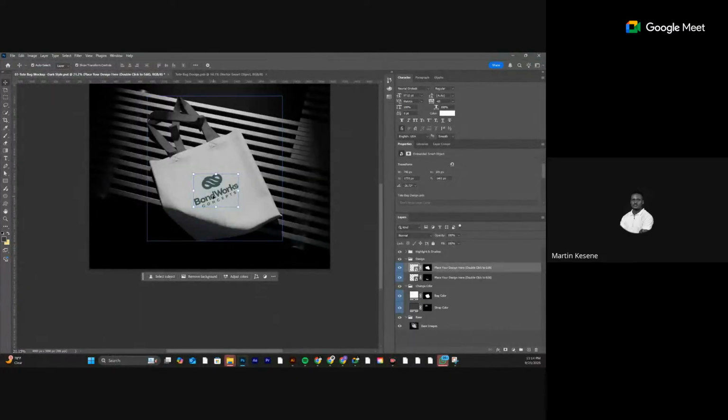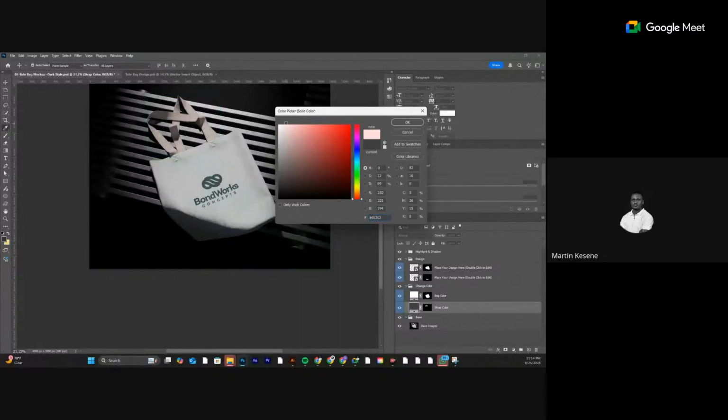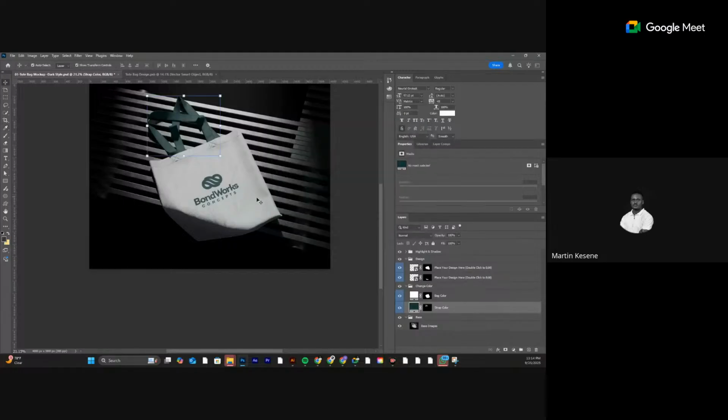So this is what we have. Pretty simple, nothing much. I want to change the strap color. So I just want to come to this side and change the strap color. Or I just use the green anyways. Pick the green from here. I have an idea of what it looks like. And that is it. Right?